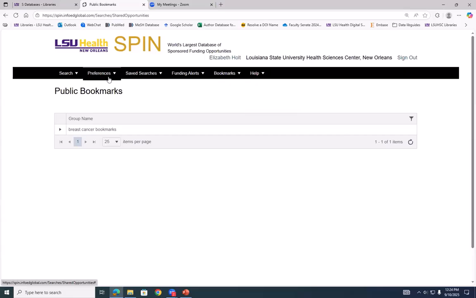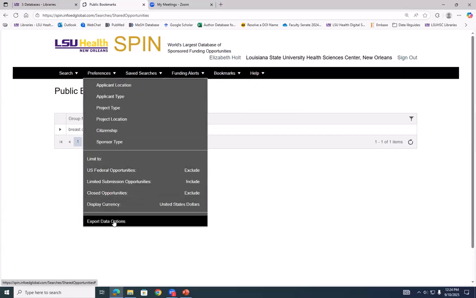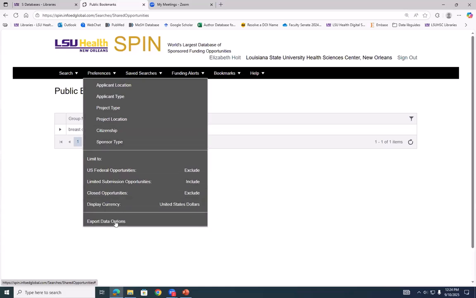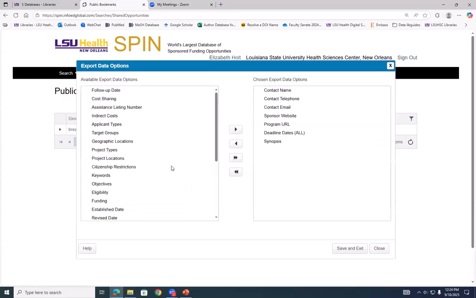The other major thing to remember to talk about next is how we're going to actually export these searches now that we've talked about saving a search, these funding alerts, and these bookmarks. We want to know about exporting all this data. So there are default options within SPIN. So when you're exporting something, this is the basic information that you'll receive about an opportunity on the right.